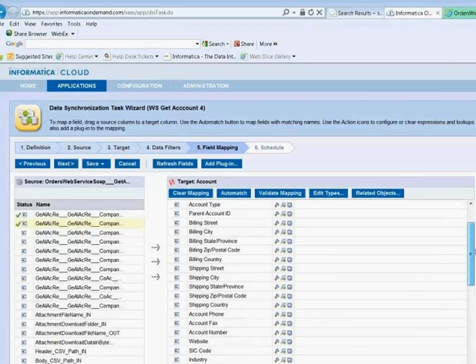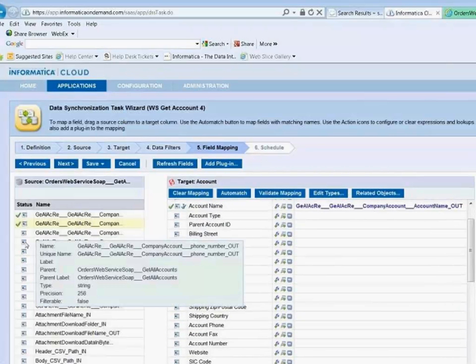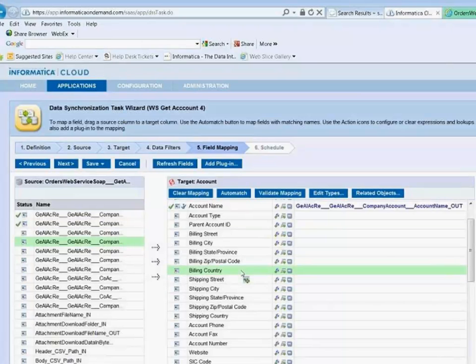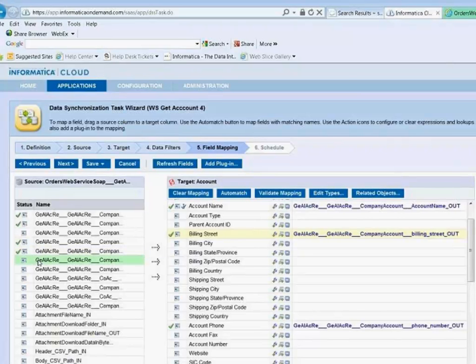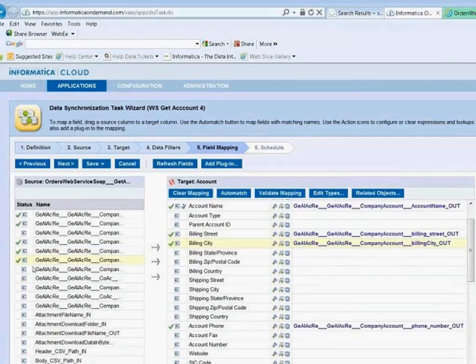So let's go back up to this section with the billing information. And here's my phone number. And I'm just basically dragging information. There's my billing street. Let's go ahead and finish this up in just a second. Billing city, billing state.